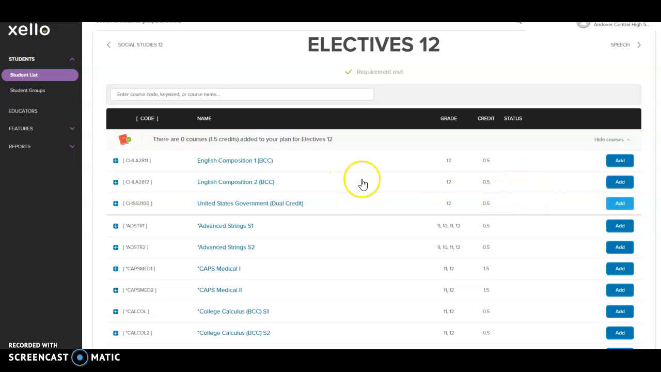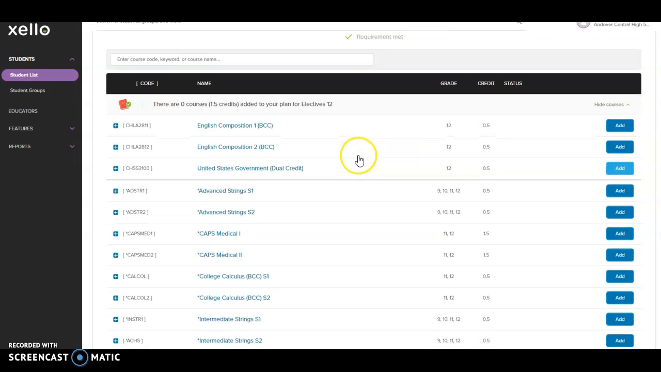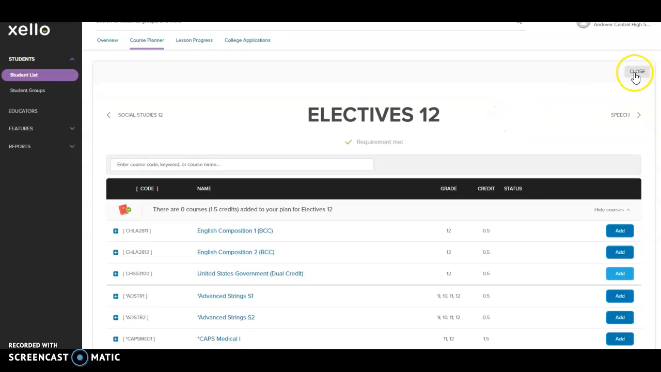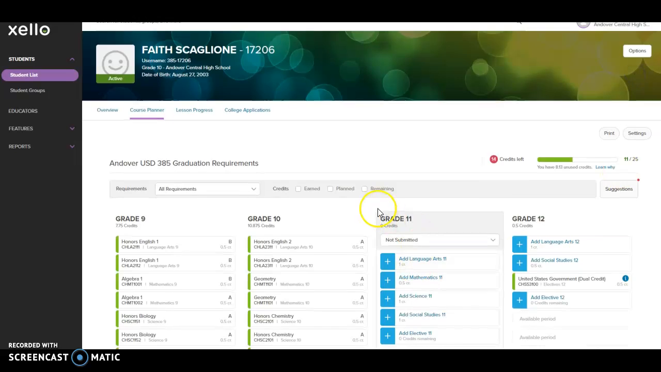I recommend doing this if you have a lot of courses you need to change. This makes it easier to make an accurate individual plan of study. Then I can go back to my original screen by hitting this close.